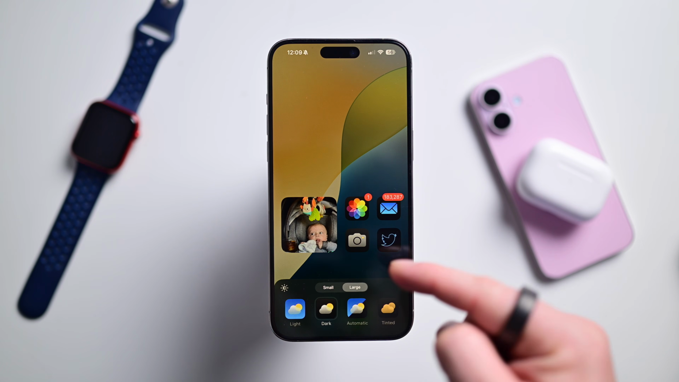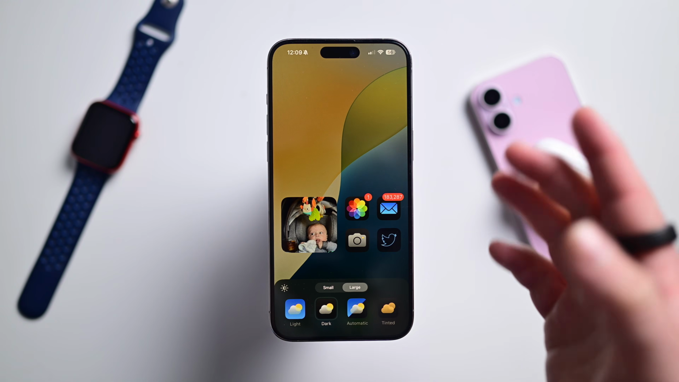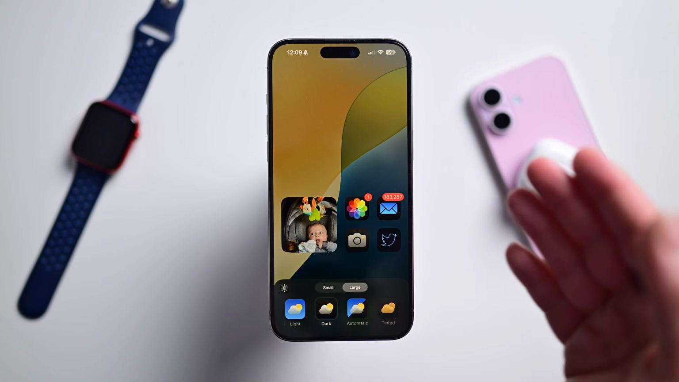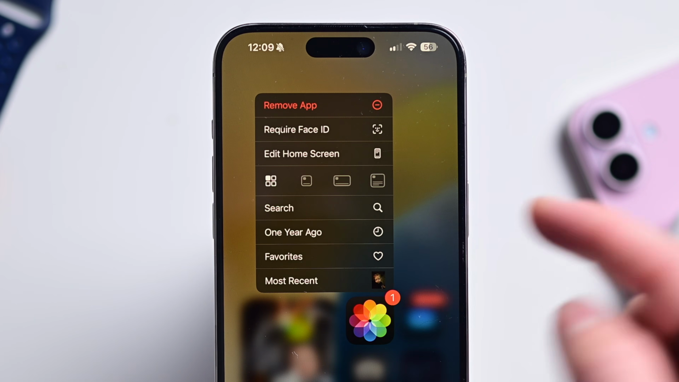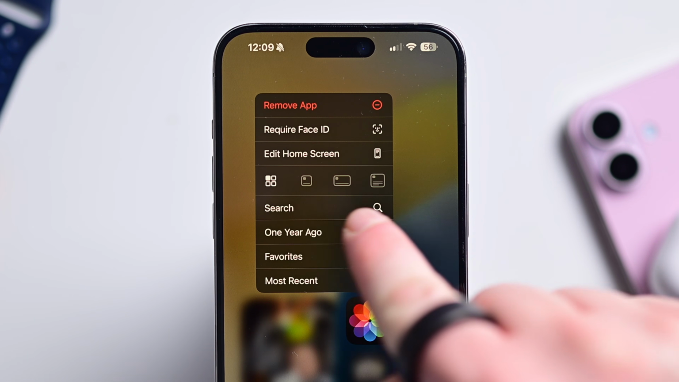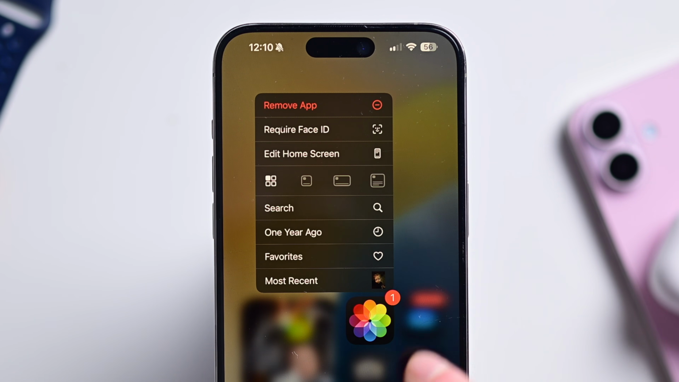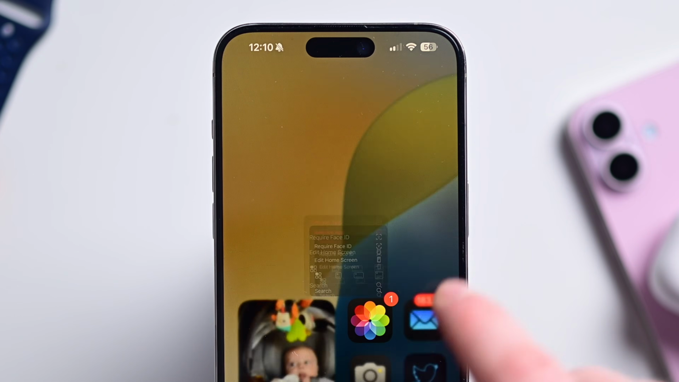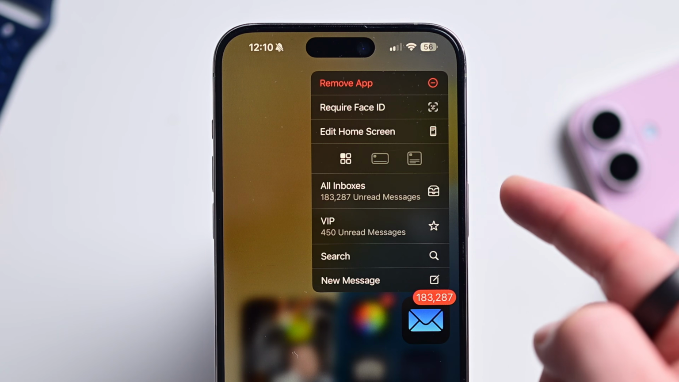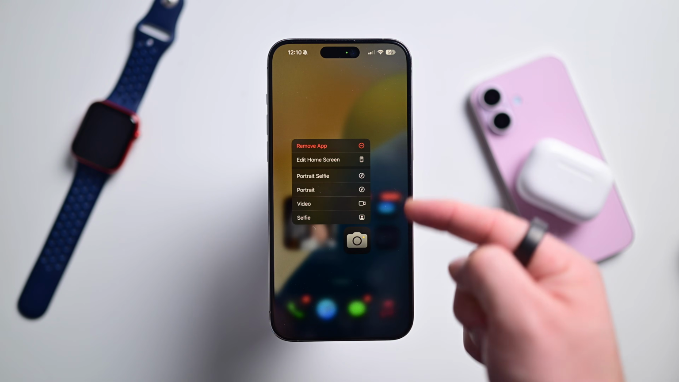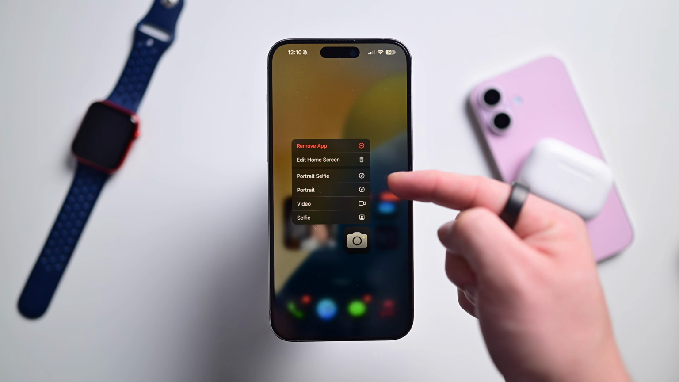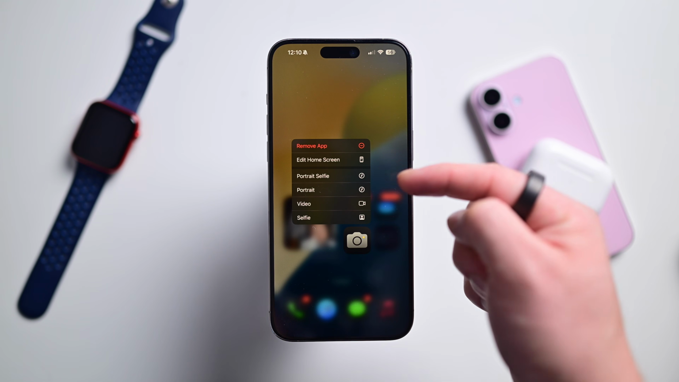So if you prefer, I'm going back here to this dark look. I like this with the larger icons. If we hold on any icon here, basically every icon, there are these new options. These are your widget options. For Photos, there are 3 different widgets that it wants to suggest. Same thing with Mail, there are 2 different widgets that it may suggest. Camera has no widgets, so nothing is listed, just your standard shortcuts, as well as your edit and remove app options.